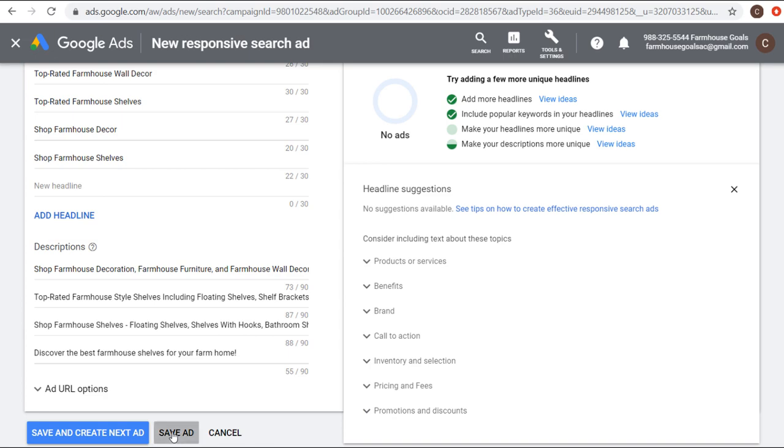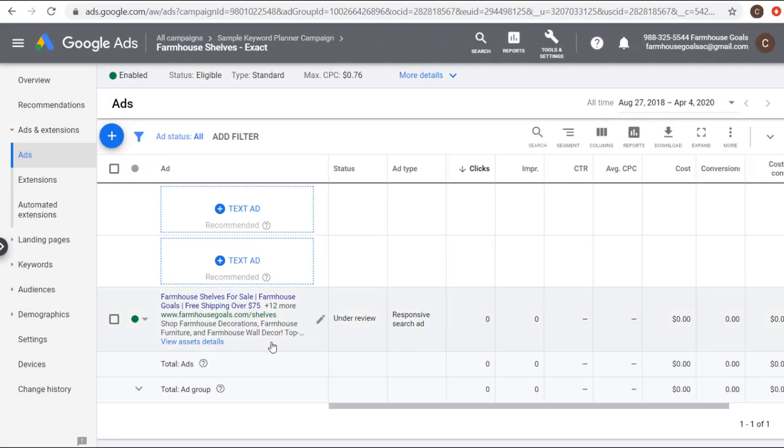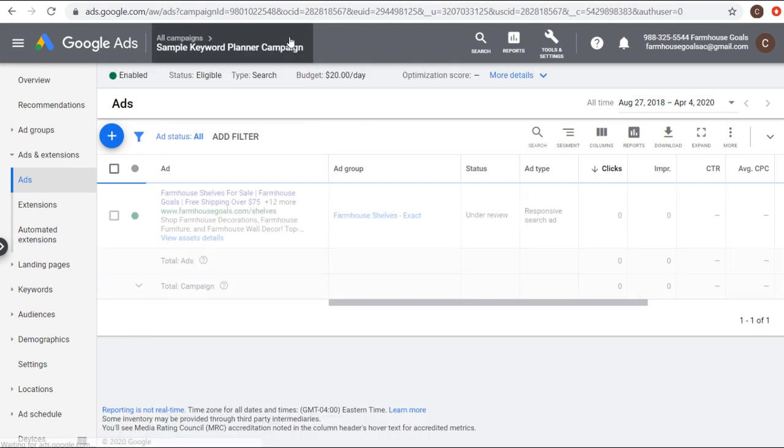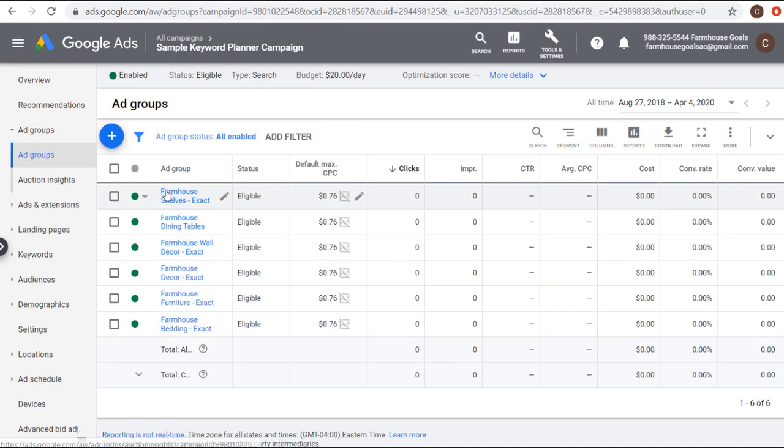So what we can do is click on Save Ad. Okay, so now we have our first ad created here. So what we can do is come back over to our ad groups. So we'll click on our campaign here. We'll come back over to all of our ad groups.